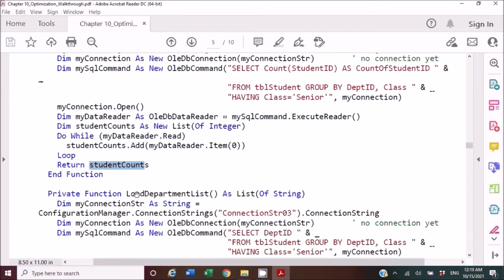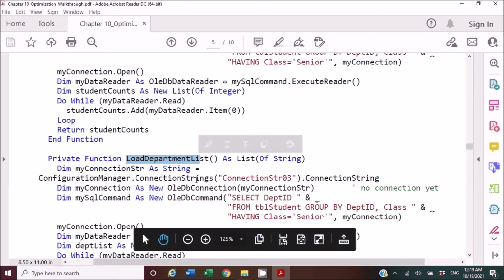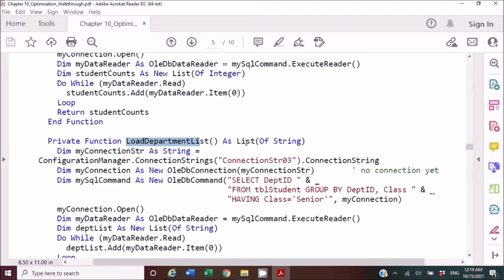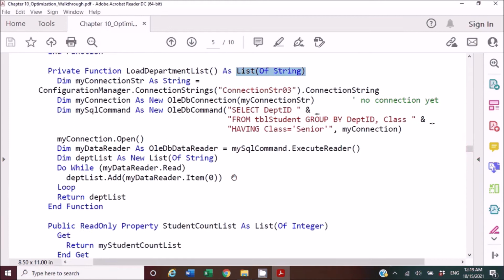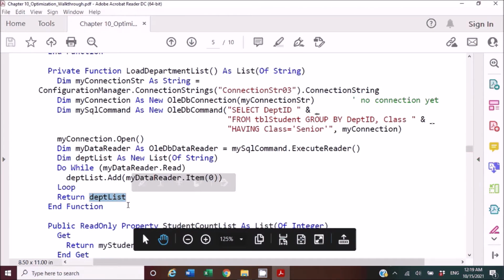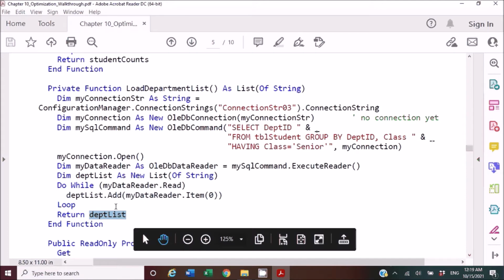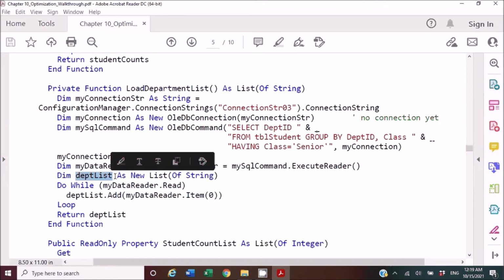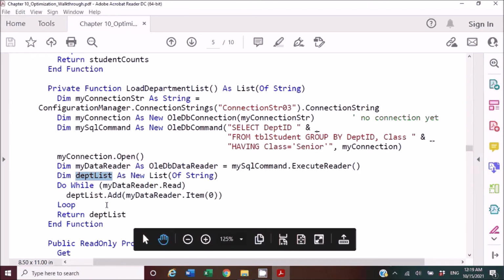Got it? Similarly, we have another function called load department list, and in this case, we will return the list of string. So you can check this, the department list here. This is a temporary space, so department list is a new list of strings, because you need to return a list of strings. So you just declare the same type here, and this one will have a result, so you can add this item to this list. And then we still have the do while loop and my data reader's read.